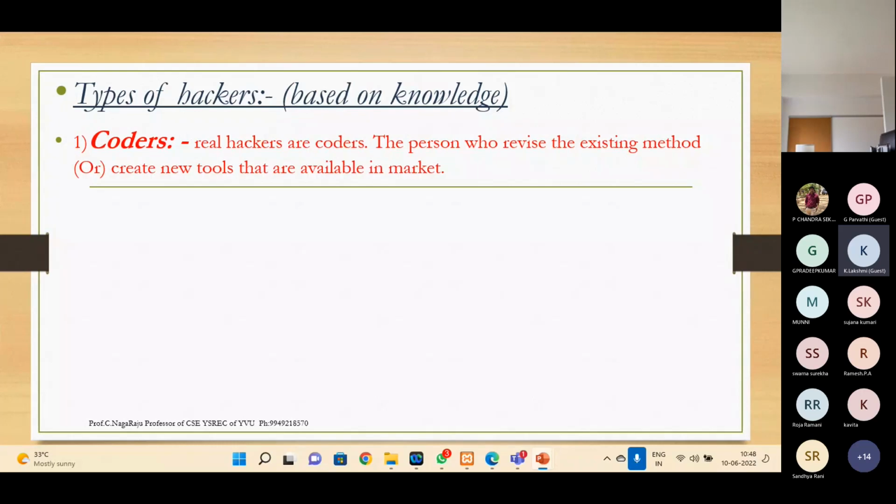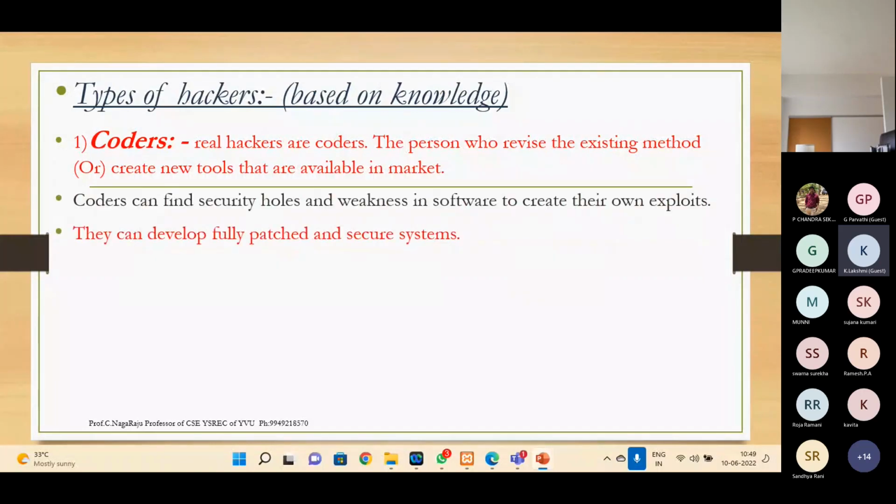But sometimes we also get requests every time asking us to update our Android operating system. In most cases it is monthly, or every 6 months or 1 year, that we receive that phone call. Whenever I reinstall that, it automatically fills the breaches. That is the coders. So the second point: coders can find security holes and weaknesses in software to create their own exploits. They can develop fully patched and secure systems, right?